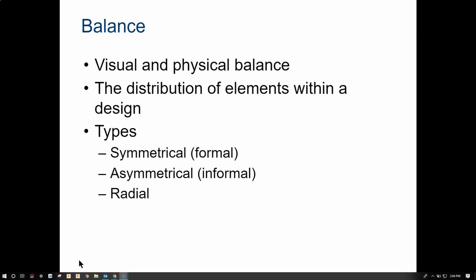Balance is broken into 3 major types. Symmetrical, also known as formal, asymmetrical, also known as informal, and radial. The distribution of the elements within a design is what helps us get this visual and physical balance to the things that we design. And the things that we design are, well, everything. We design the things around us.